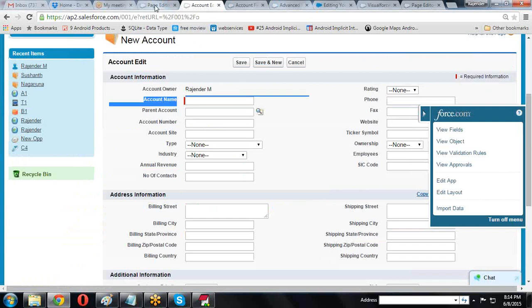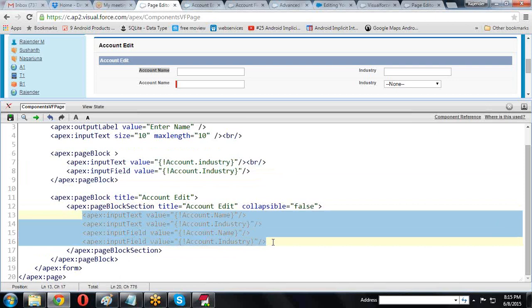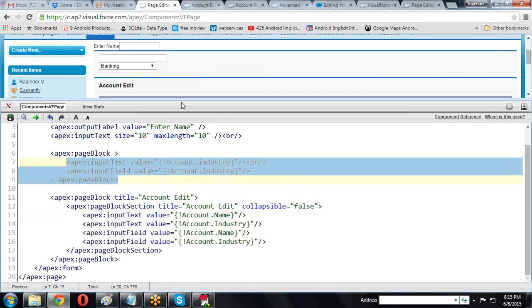The same if I'm using input field, then it is displayed in the form of the field as it originally is. That is the way input field displays. Here also we used input field, and here also. What is the difference between inside page block and inside page block section? The page block section shows the complete value, the label and the field, but only page block displays in the normal way.